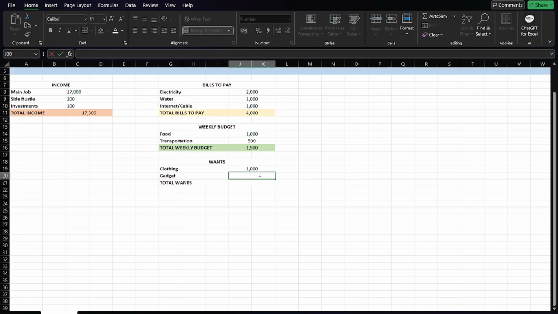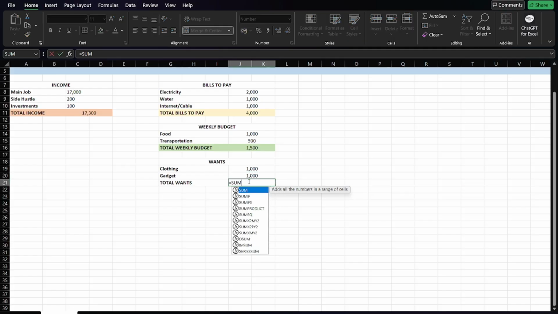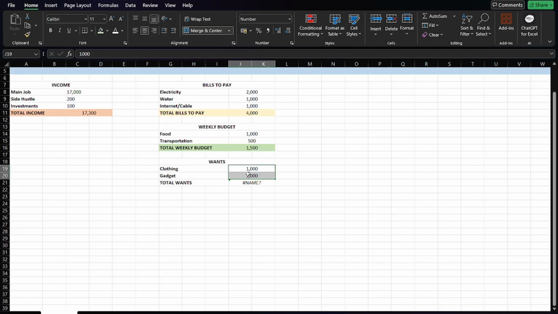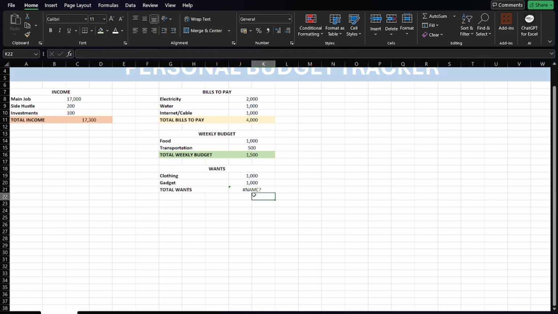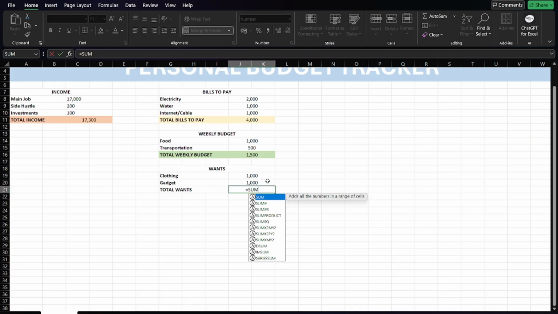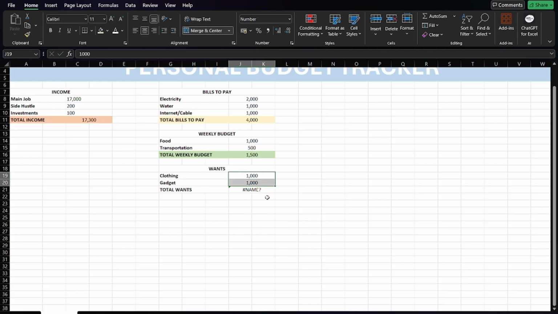Just add on this again, right here, copy, paste, then here, equal sign sum, then add this here again. Oops, equal sign sum, add this here. Don't forget the parentheses, add it here, then that's your total wants. Now for the fun part.